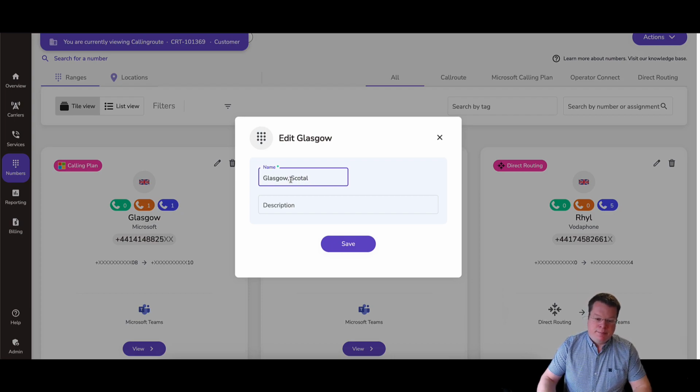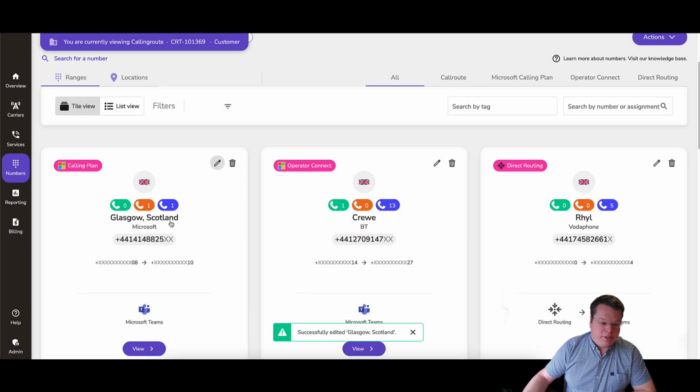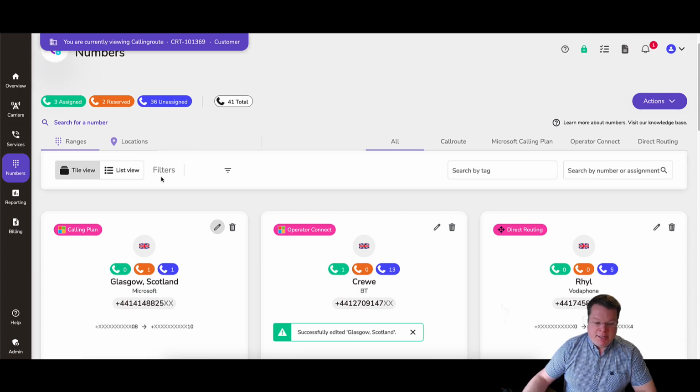change the name of the range to whatever you want to change it to make it a little bit more descriptive and understandable for your team. So that's the bulk of the changes for this month.